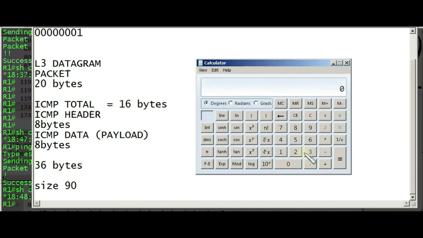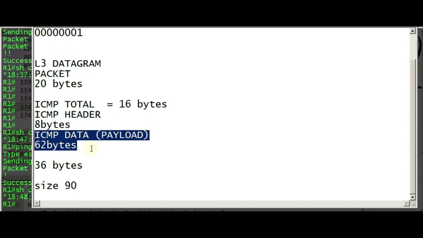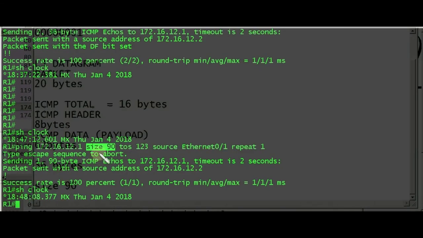let's use this to be specific, okay, so 90 minus 28, so 62, right? So 20 for the layer 3, 8, and 62 for the payload only, which is rubbish. This is basically rubbish, because you're requesting some rubbish. You can request more rubbish if you want. You're creating rubbish.